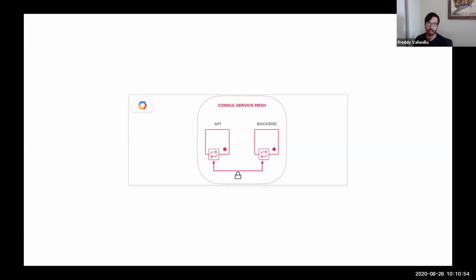So I'll begin with a quick recap on service meshes for anyone who's just joining us. Here is a simple model showing how two microservices might typically communicate with each other. There's an API service that will discover and dial the IP address of a backend service.